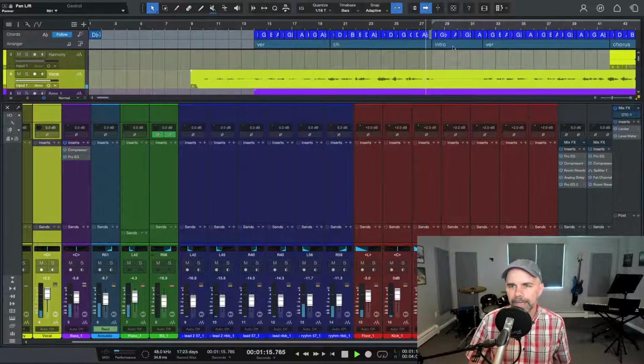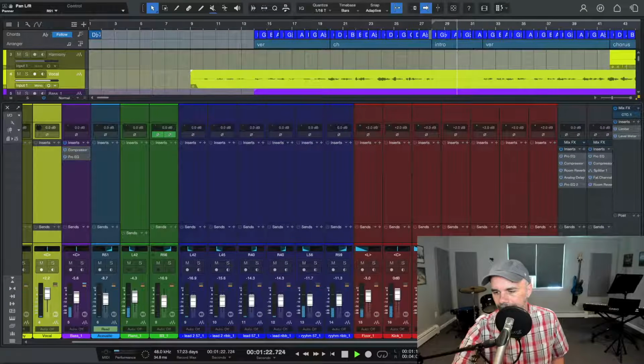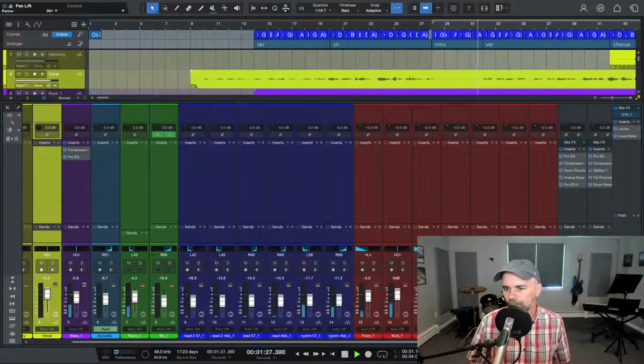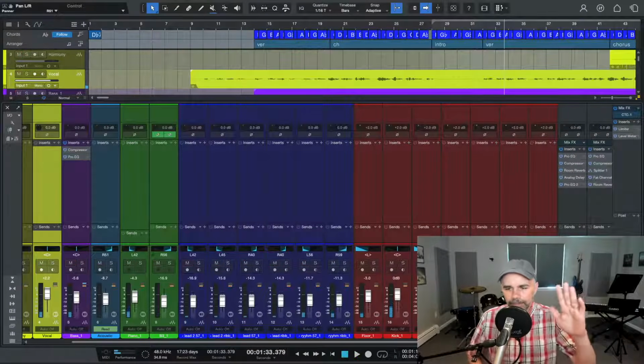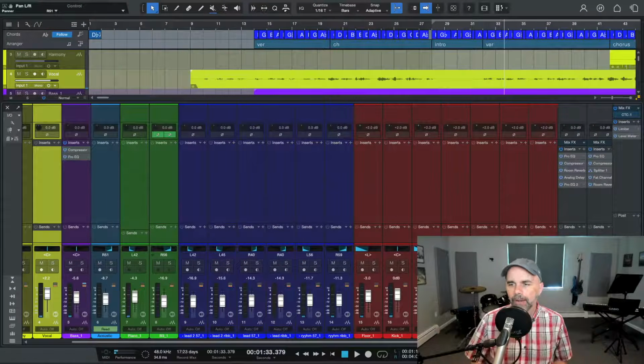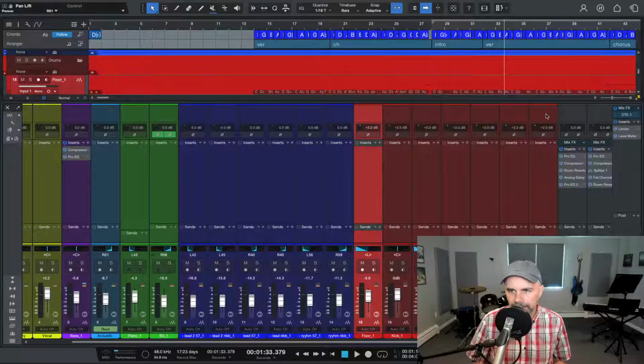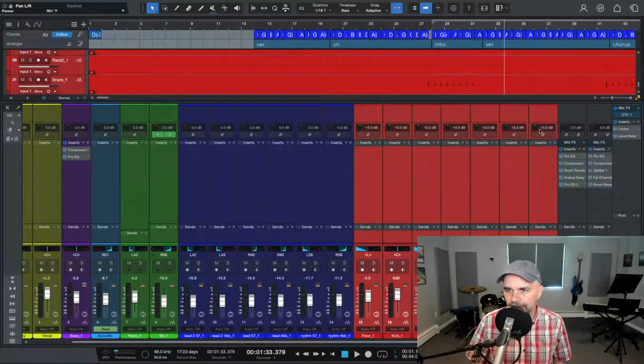So if we get the drums back in, if we solo out the drums, you can see that they're, with the panning. Now, also, really quickly, I want to show you about levels. So you can see that the drums up here have a plus 2 dB input gain.